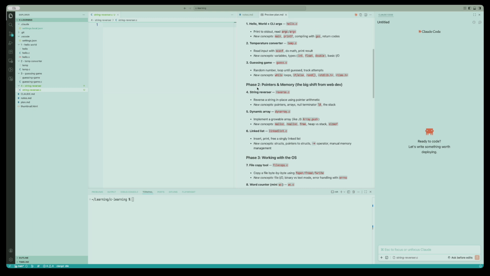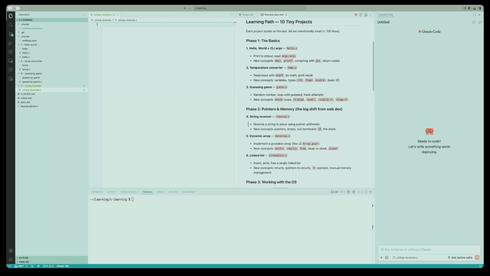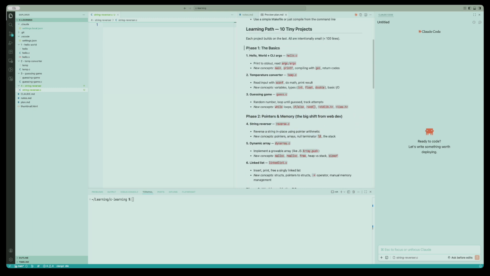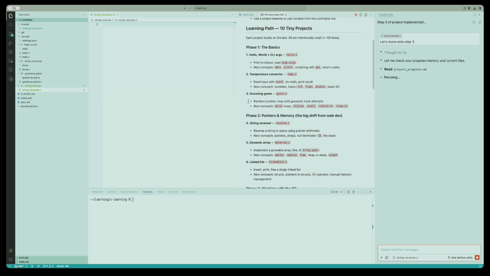We are now in phase 2 of Claude's plan, so a little bit of a celebration. We've finished the basics. Pretty keen to move on. Let's move on to step 3. So today it looks like we will be doing... wait, step 4. Let's move on to step 4.